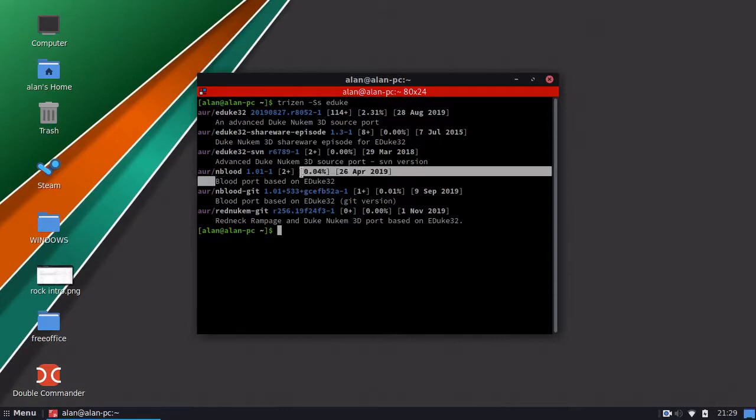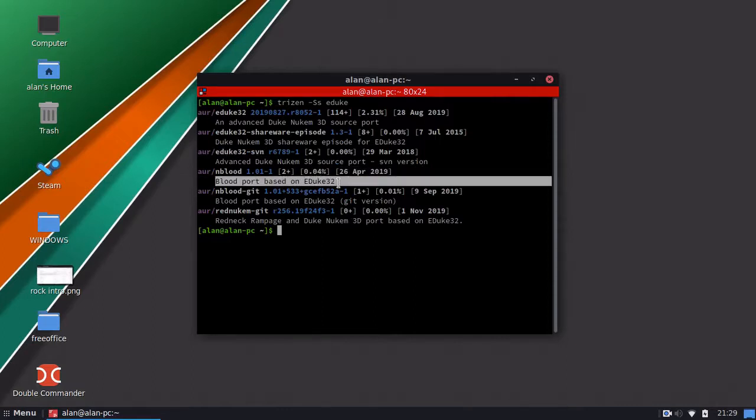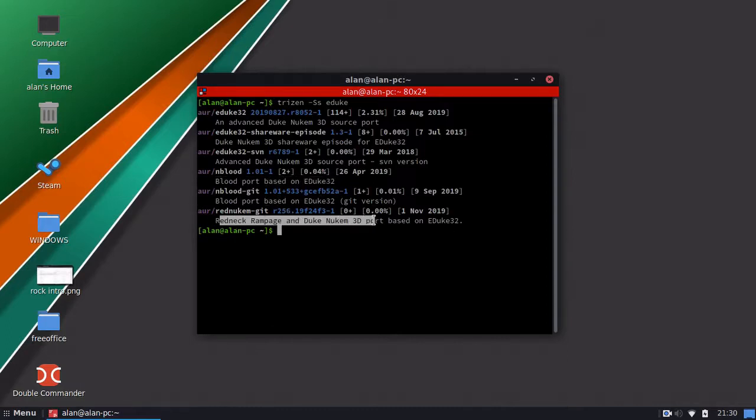And you have the Blood port based off of EDuke32. We're not going to do anything with that. And Redneck Rampage and Duke Nukem 3D port based on EDuke32. And of course, you have the shareware episode right there in case you don't have a copy of the game, but we'll get to that. But we're just going to do the EDuke32, so we're just going to go ahead and modify this command to that.